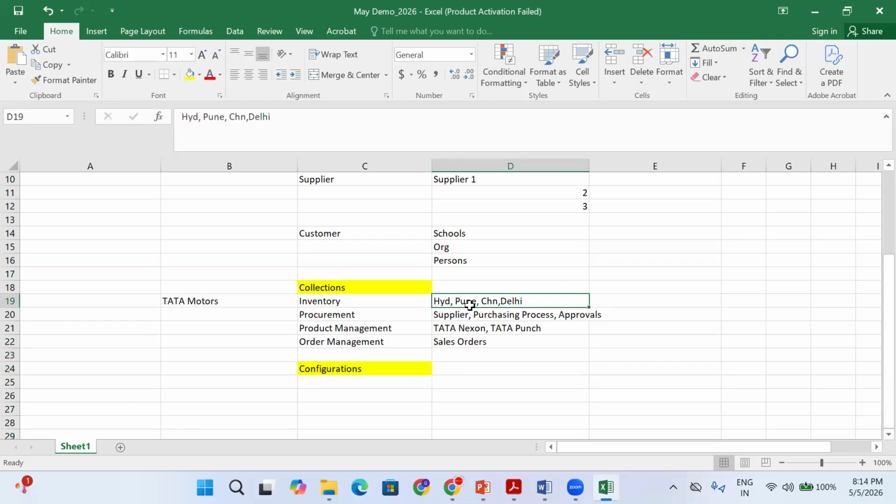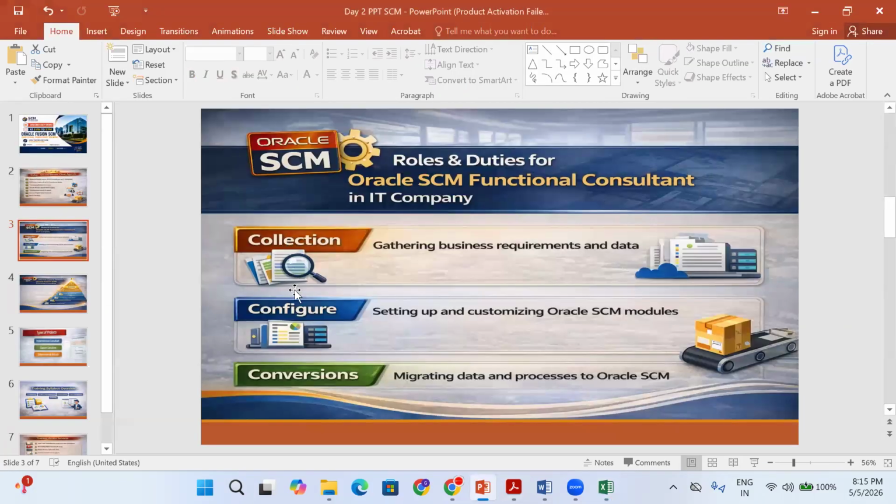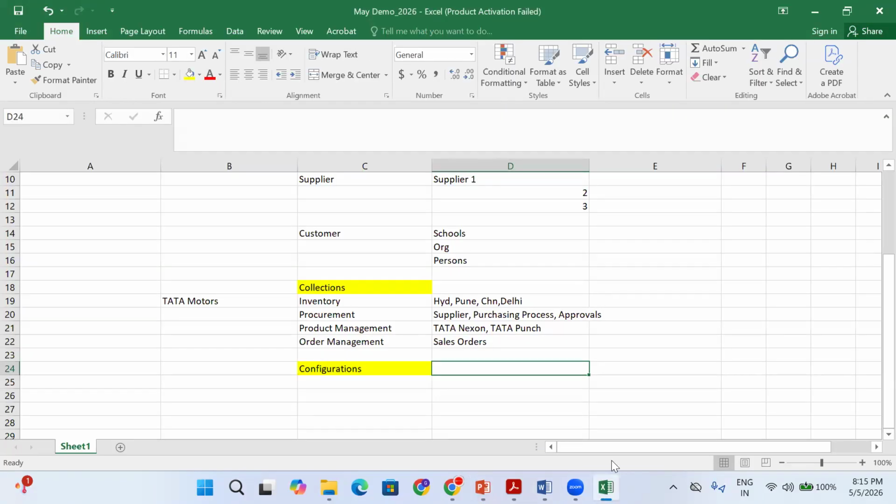So here you can see there are multiple data collections happening from here. As a functional consultant, you need to understand the collection data and do the configurations. Configuration means at the application level. So what is our next duty? Once the collection is completed, configurations: configuration setups and customizing the Oracle SCM modules. So you can configure these setups.